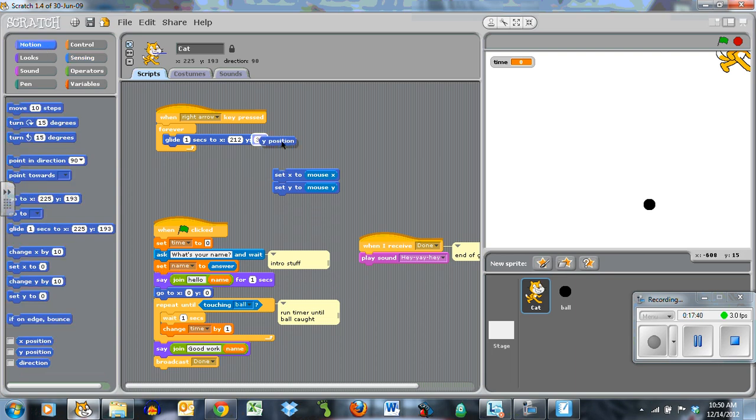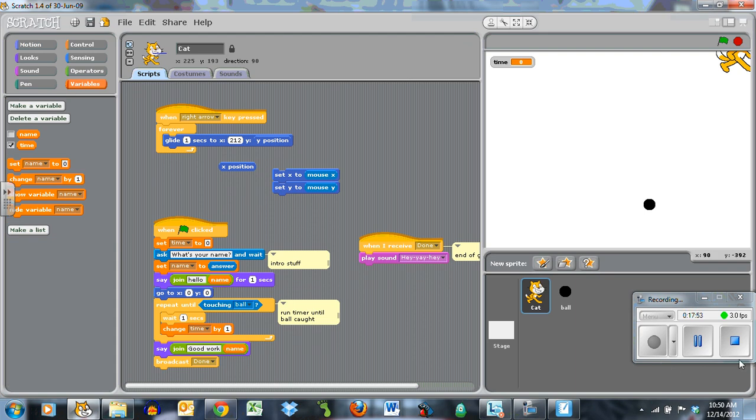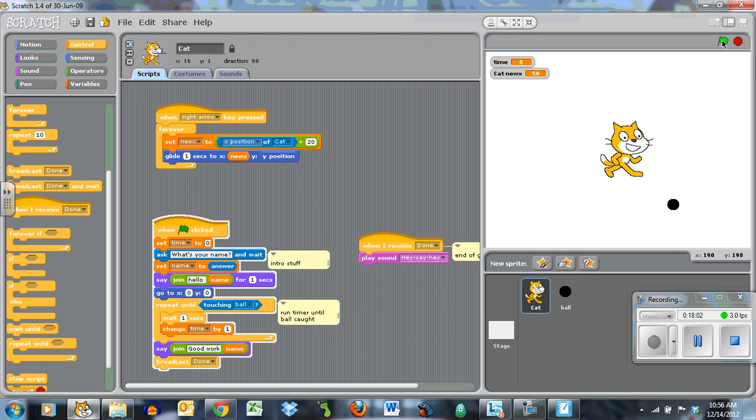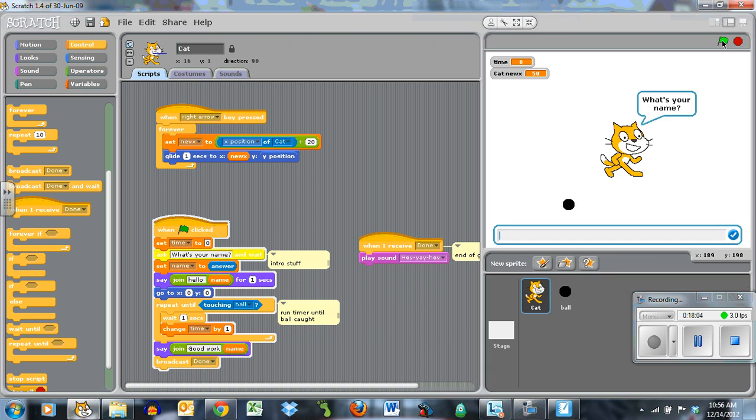The Y position is not going to change. The X position is going to be X position, and I'm going to add, say, maybe 10 to my X position. Let me see if I can do that under variables. Okay, so I've got the glide here, and I don't have it working very well. But glide is another way that you can move the cat around.